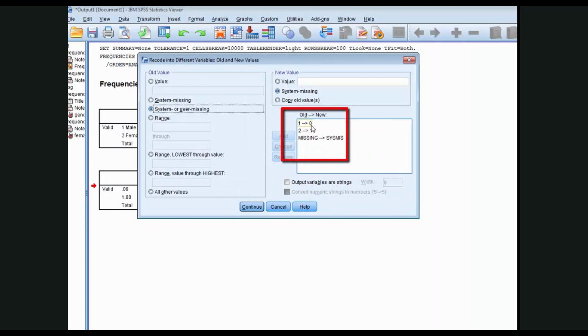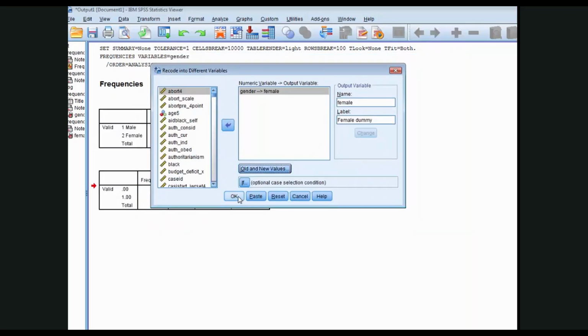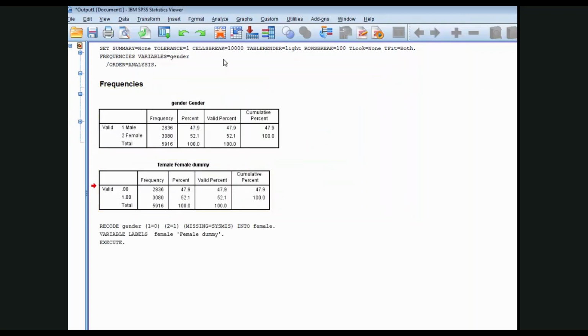Old code 1 is 0. Those are males are now going to be coded 0 on the dummy. Old code 2 is going to be 1. Old code on gender 2, that's females, are now going to be coded 1 on the dummy. And just to make sure everything's all tidy and neat, missing to missing, continue. Okay, that created the dummy.